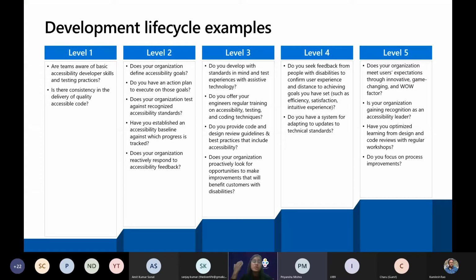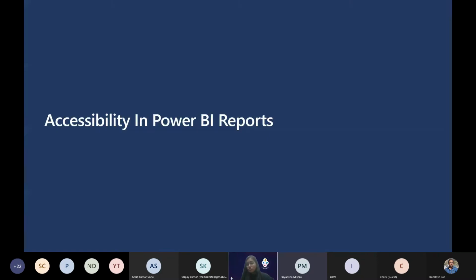On a level one, where teams are aware of basic accessibility developer skills or testing practices, if they have consistency in the delivery of quality accessible code, and just as we move up the level, how is the organization pivoting into taking the built-in approach, right? So I think that was the overview of accessibility at large, how and why we all should care about it and why we all should be building around it, right? With this, let me drill down into the specific topics of today's discussion, which is around accessibility in Power BI reports and accessibility in Power Apps.